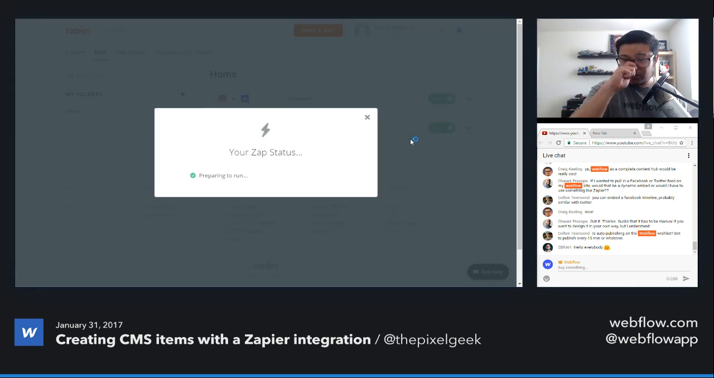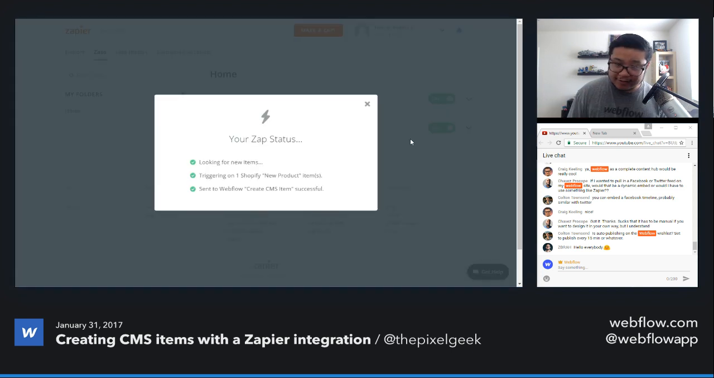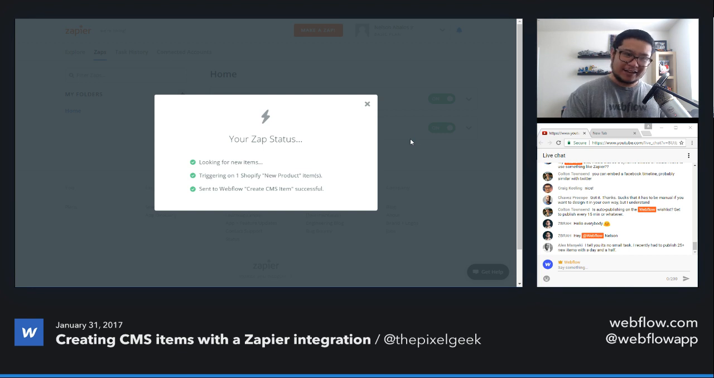Is auto publishing on the Webflow wish list? Yes, it is. It's something we all need. We can't just leave it in its current state. That's too much of a tease. It's like, oh man, I can almost make some live stuff, but not yet. Not yet.